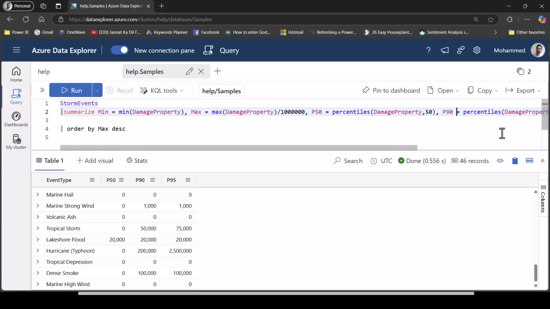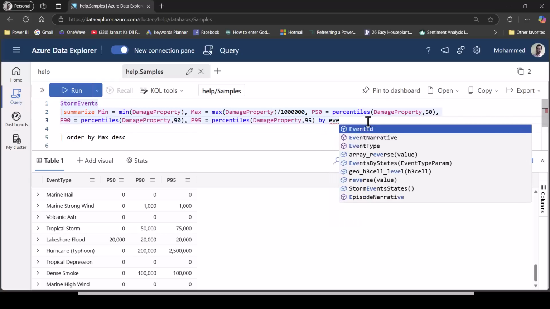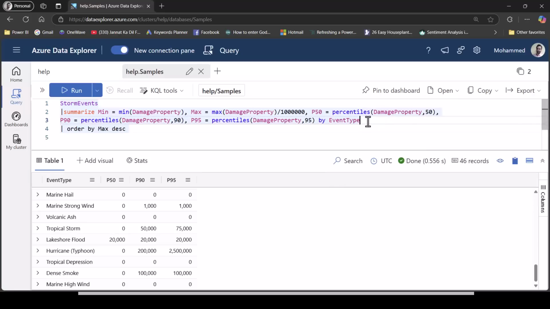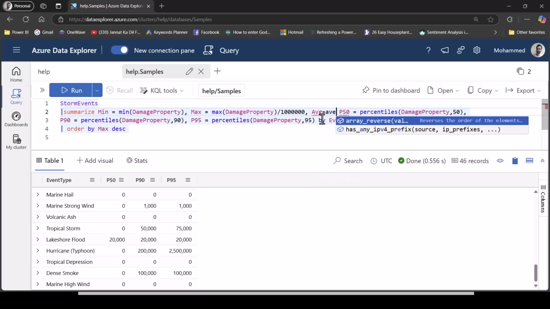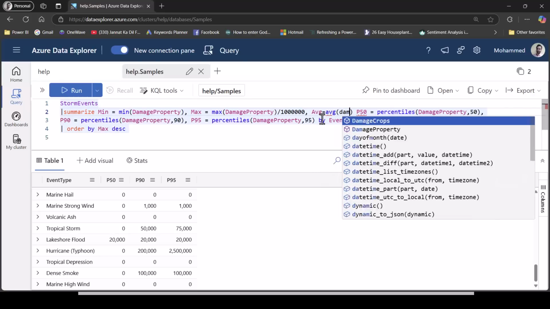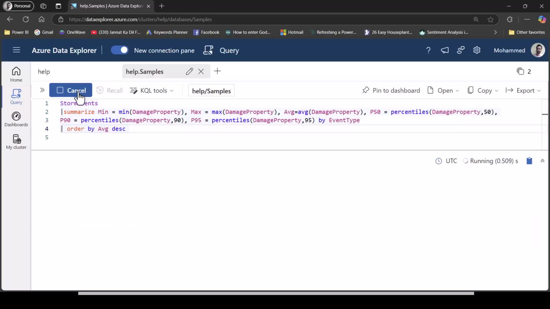Alright, so we have percentile 50, 90 and 95, and this has to be by event type, and order by not by max, it has to be by average. I think we don't have an average here, so let's add average. So this can be average of damage property, and I'd like to remove the millions here. Okay, let's keep everything and now click on run. Before that, order by average.